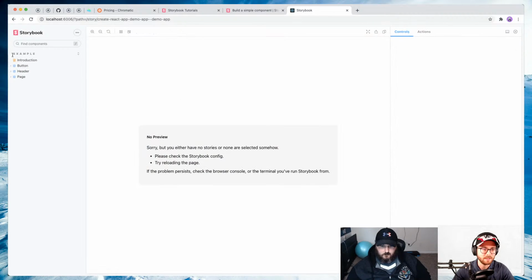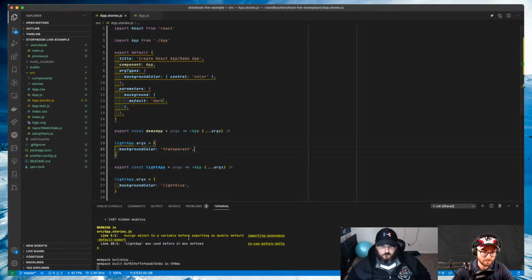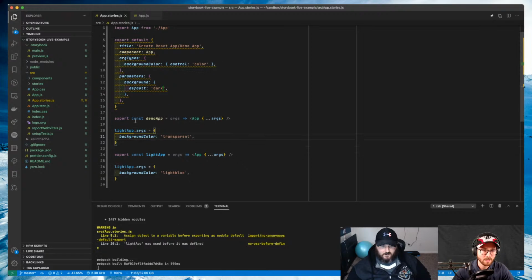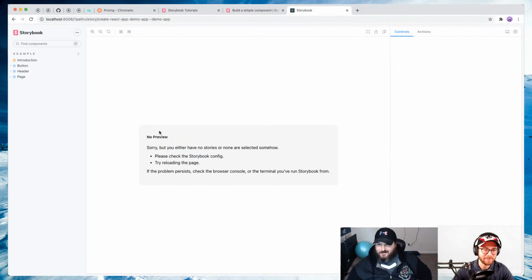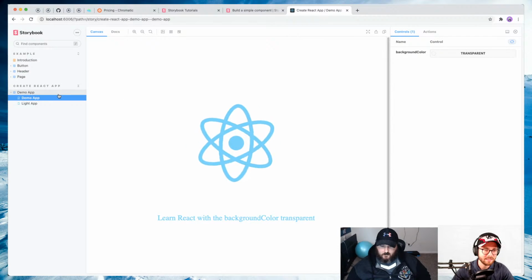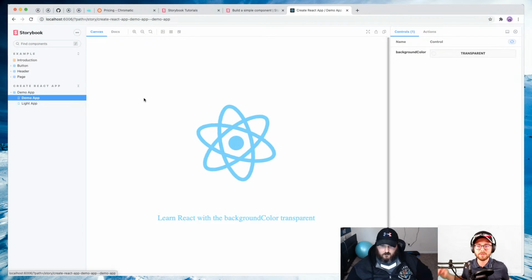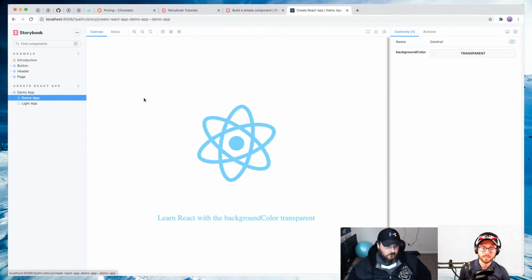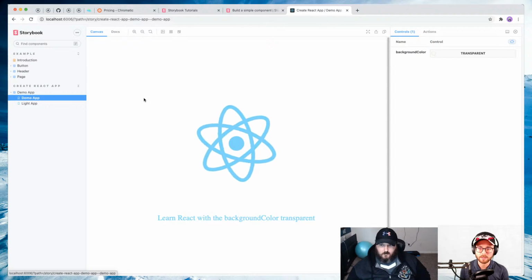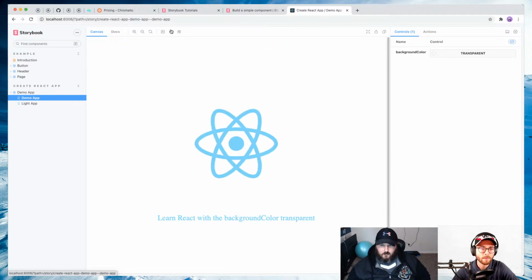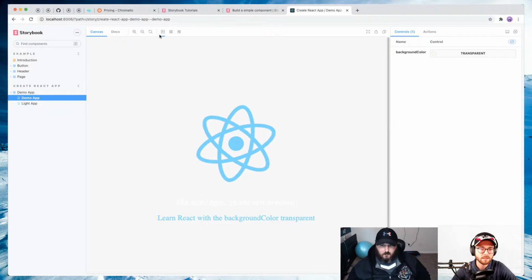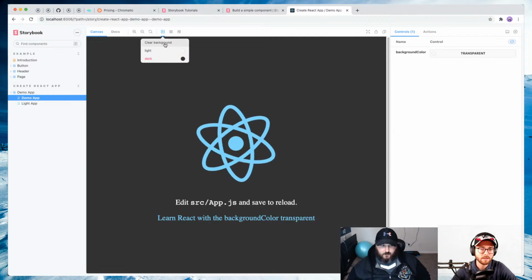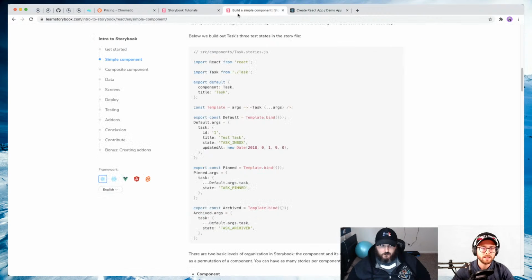Let's see. Oh, the story is gone. What? Yeah, no, I didn't like that argument. Oh yeah, I copied light app. There was a typo. Classic. So let's see. But in the demo, there is no dark mode. The canvas is now white because the background color is transparent. It should have changed it automatically.